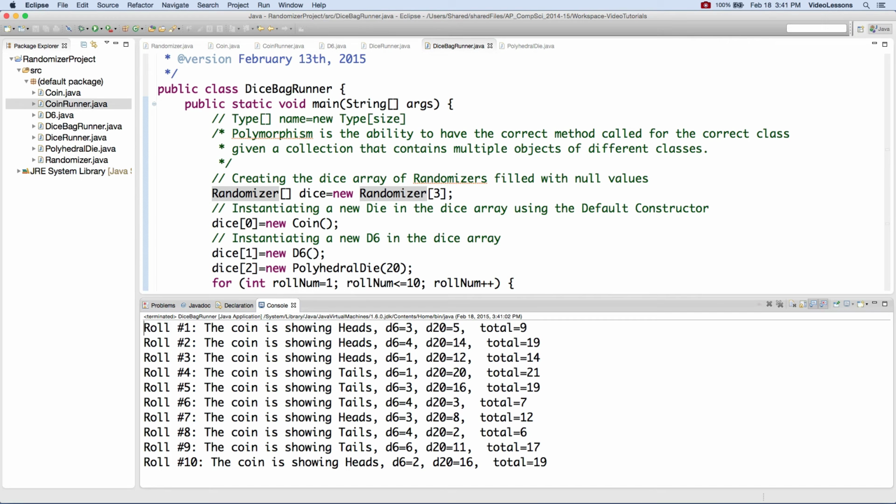If d6 is 3 and d20 is 5, what did we say the value of a heads was when we created our coin class? We said coins showing heads have a value of 1, and tails have a value of 0. So here when I calculate 1 plus 20 plus 0, I get a total of 21.